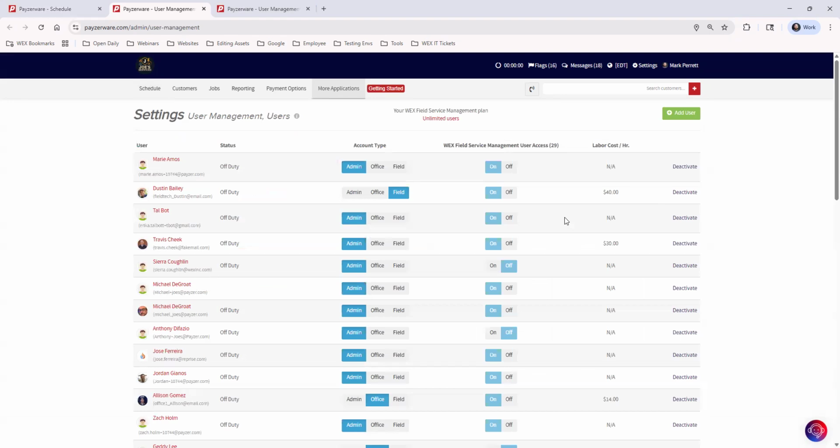Your user page will show you all of the users in your system. And when you're adding a user, you'll click Add User. That will allow you to fill out that user's information and save them. We already have a user in here I'm going to use as an example, and we will use my field technician, Dustin Bailey.